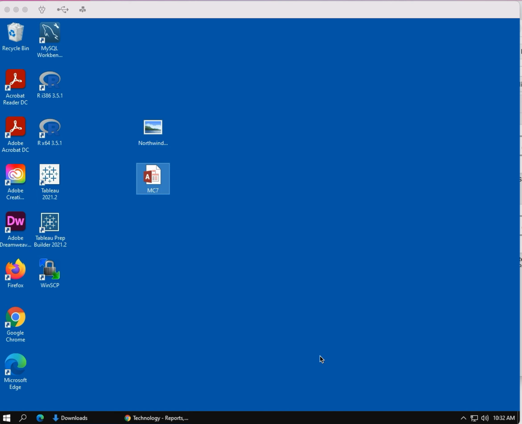And in this mini case, we're going to create a number of reports, including reports in different layouts, as well as forms and a menu. You need to start by downloading two files, Northwind logo and MC7. We're going to add the logo to some of our reports, and MC7 is obviously the database.